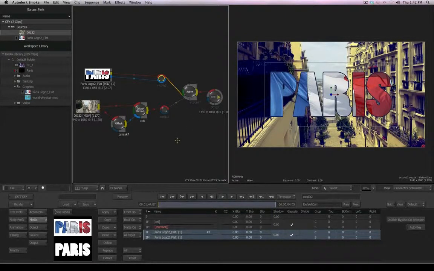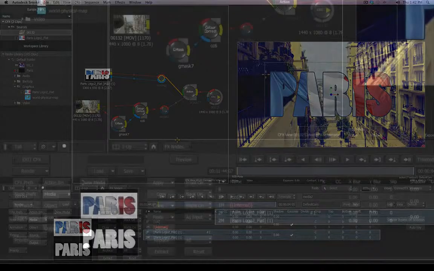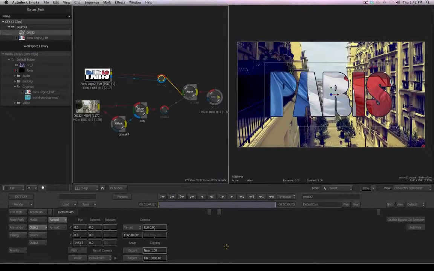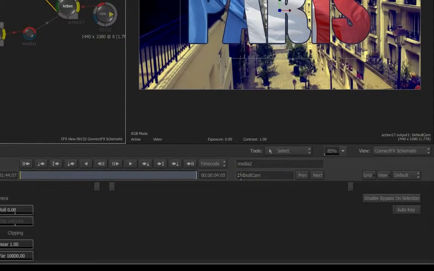And by default, action always has a default camera when you create an action node. If I go to the Object tab, you can see that the default camera is what is currently selected. Besides seeing the default camera's name on this tab, if you look over on the right-hand side, you see this field here that gives you the name of whatever is currently selected. And you see it reads Default Cam.